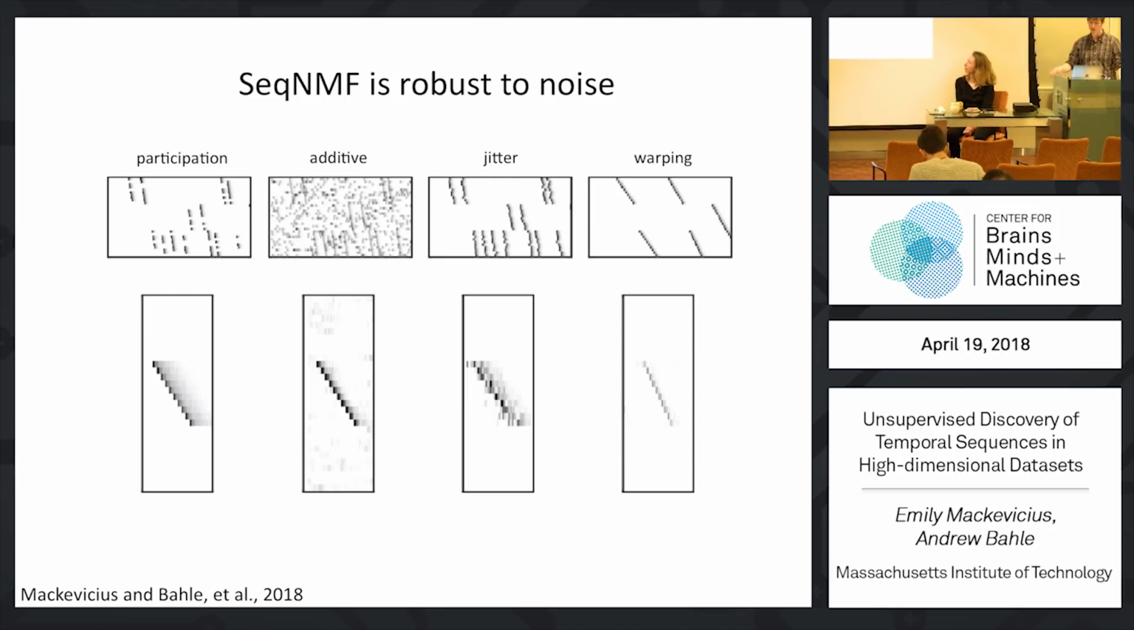You could also imagine jittering every neuron in a given sequence by some amount. And here you can see that the algorithm can still extract patterns even in noise like this. And then finally, we tested in data where the speed of a given sequence is fixed within the sequence, but it randomly speeds up or slows down.